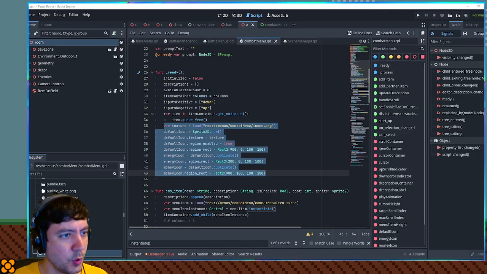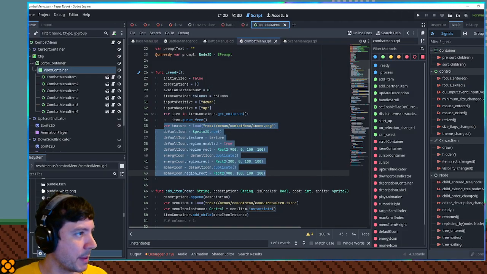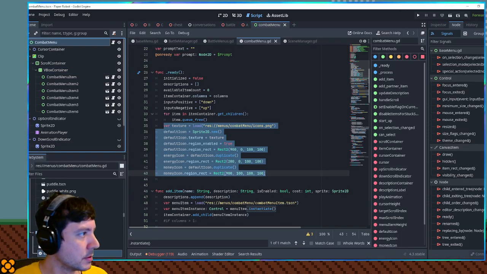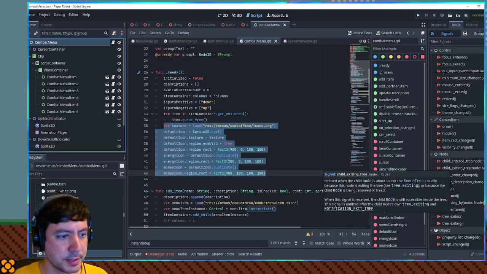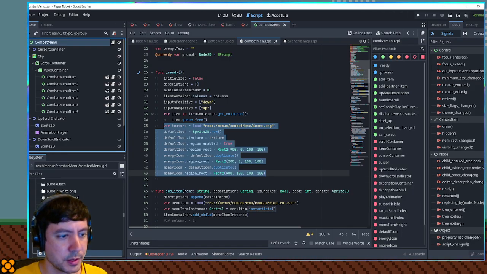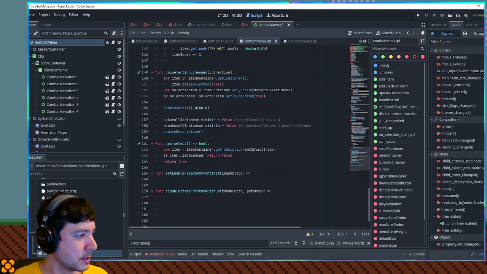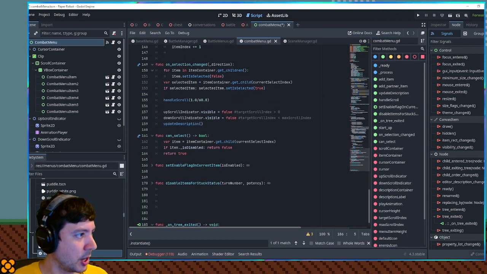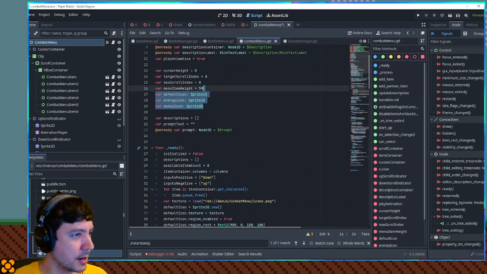Let's just look for child exiting tree here. Save zone. What? No. It's all right. Go to combat menu. Node, child exiting tree. Or tree exited. And then on tree exited, we're going to take these three here.